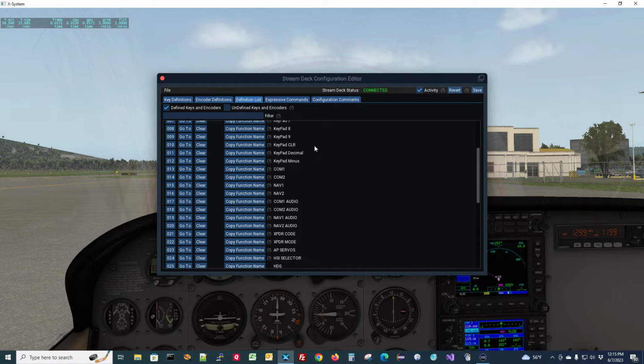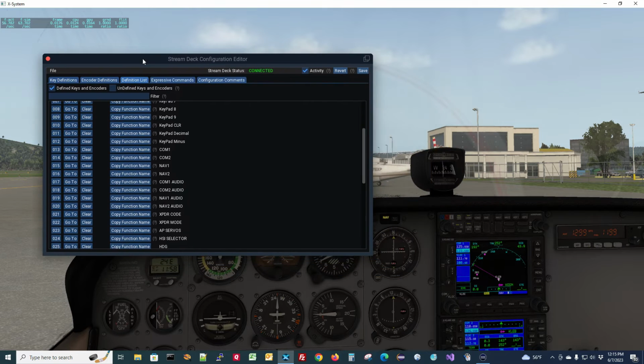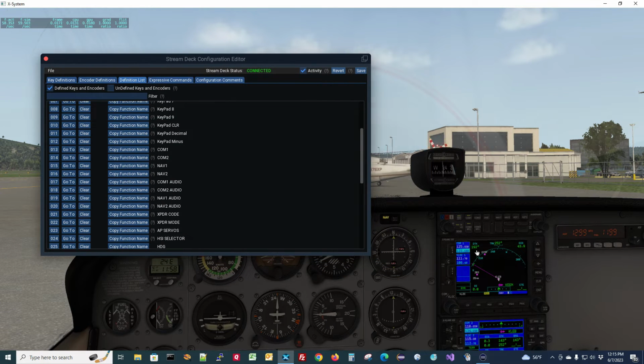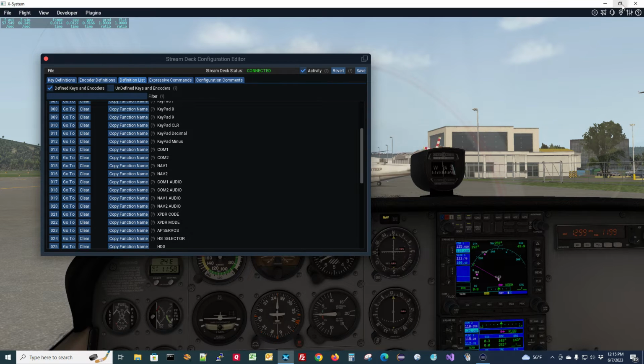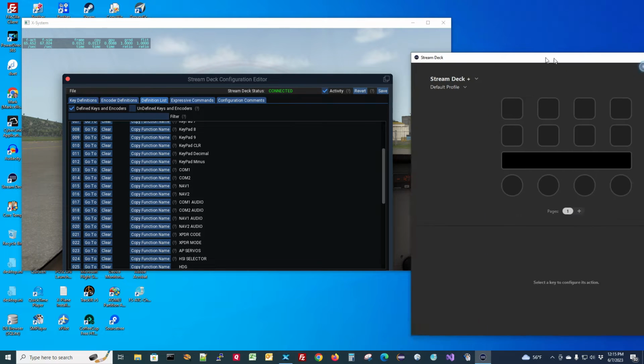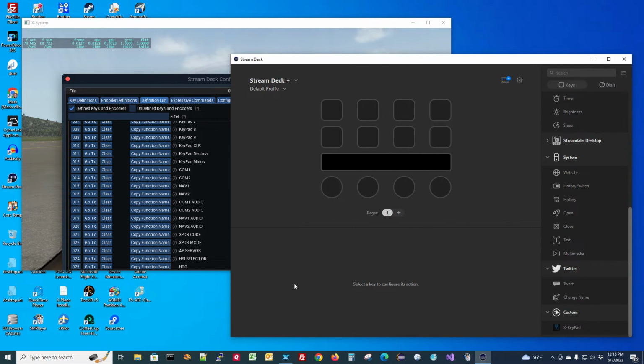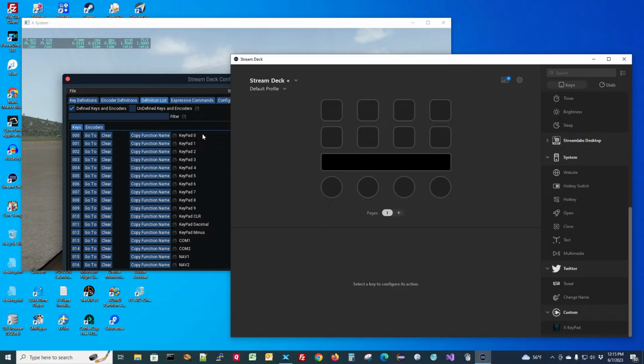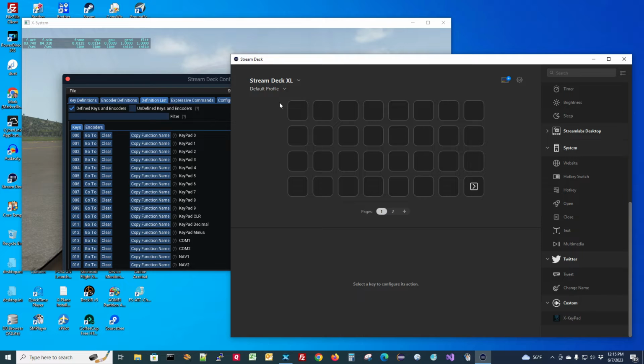Okay, so now that we've got a configuration in here, let's go ahead and try to do some mappings. So what I'm going to do here is see if I can make this a little smaller, and see if I can get two things up here at the same time. Okay, so let's say, as an example, I want to start laying out my keypad on my Stream Deck XL. So I'm going to come over here and start dragging actions over here. Okay, so I'll take this keypad thing and I'll drop it in over here.